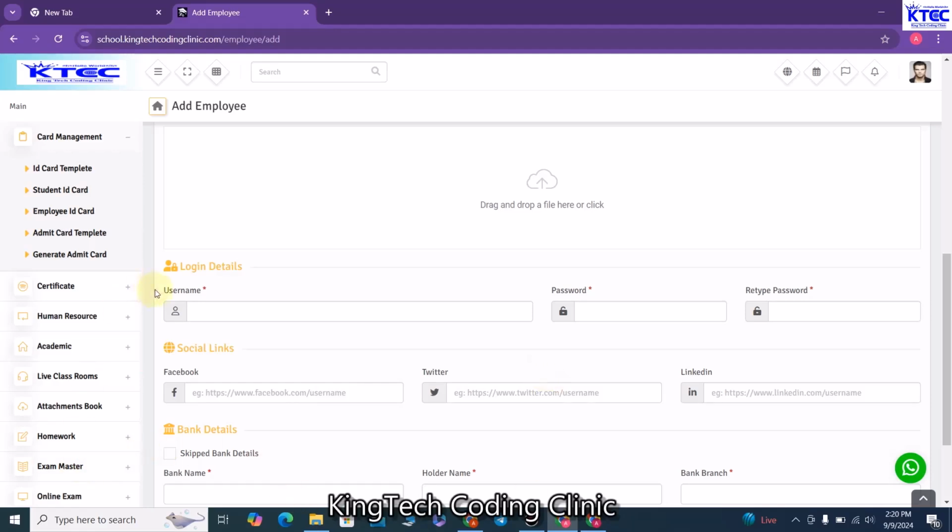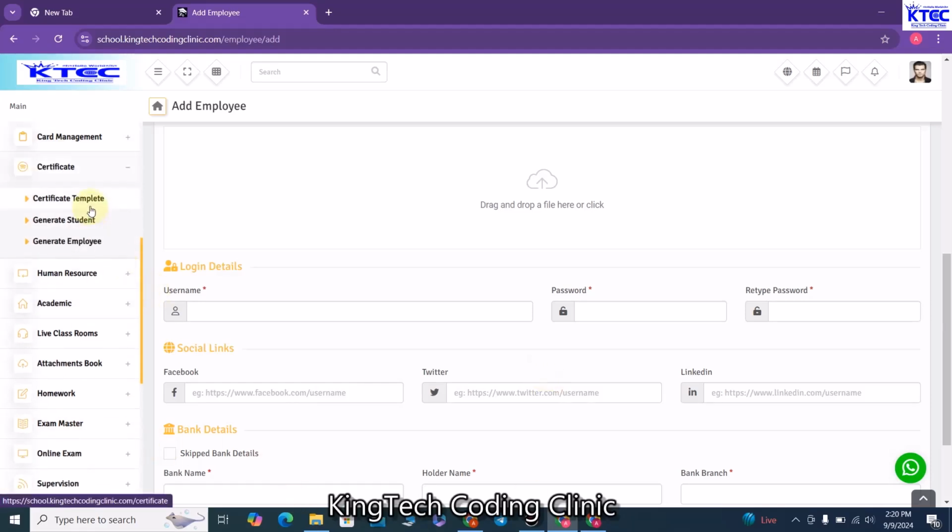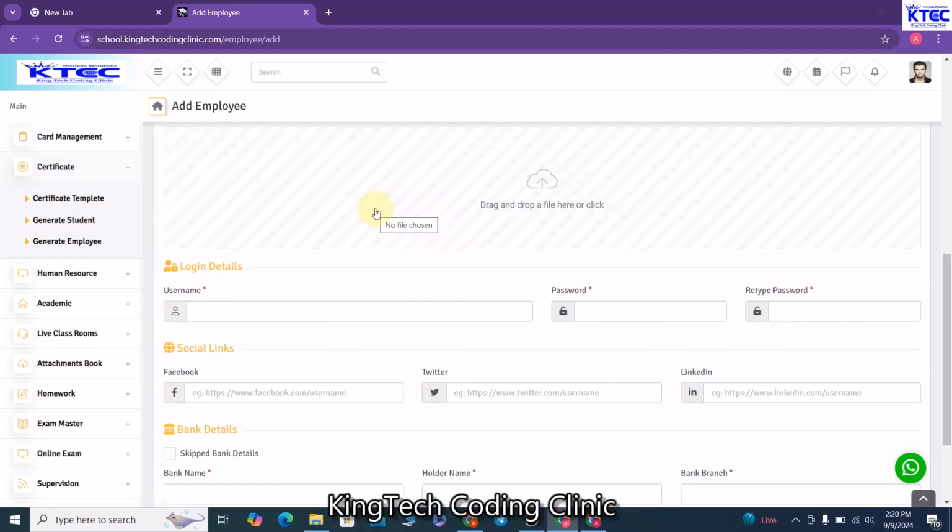Also, we have the certificate session where you can design a certificate template and have it saved in the system. Anytime you want to issue it to a student, maybe after completion of a particular workshop or whatever, you can go ahead and issue a certificate. We have detailed video tutorials for all that as well. That comes with the system.